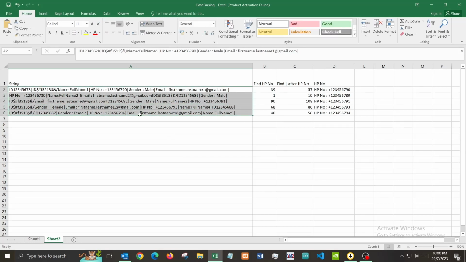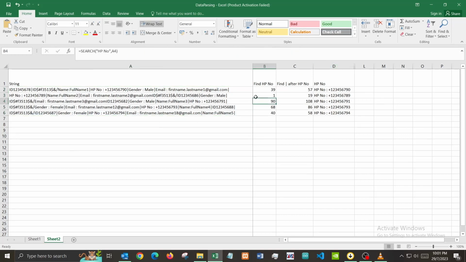Just imagine if we have hundreds of these lines. Doing this manually is not the way to go, because you'll be spending a lot of time extracting this manually. So the best way to do it is to use a formula and then get the data. Now let me show you the very first formula that I use to identify handphone number.